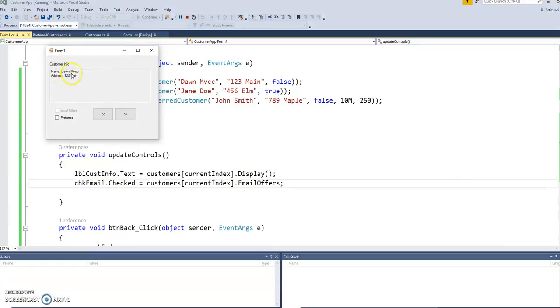Okay, so again, I'm just a regular customer, not a preferred customer. So this is the display method that is implemented in the regular base class, the customer class. And I said I didn't want email offers, so that's working as well. Here, I'm going to move forward. Jane Doe was also a regular customer. So we're just seeing her name and address. Her email preferences were true. Now watch this. I go to the next one. This is John Smith. He's a preferred customer, so we see that additional information.